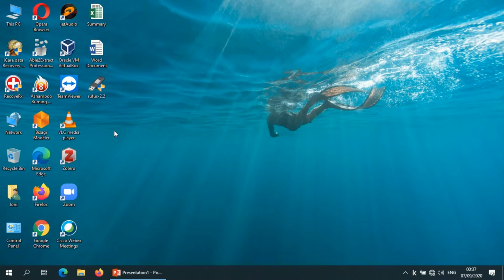First, make sure you download an application called Rufus from the website and make sure you have an ISO file of the operating system that you want to install. First step, open Rufus. I have mine on the desktop here. You double click on it.